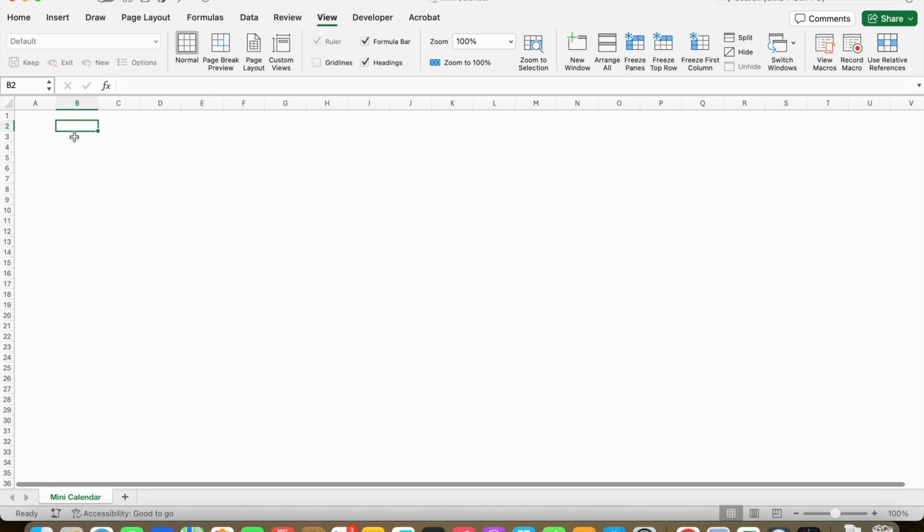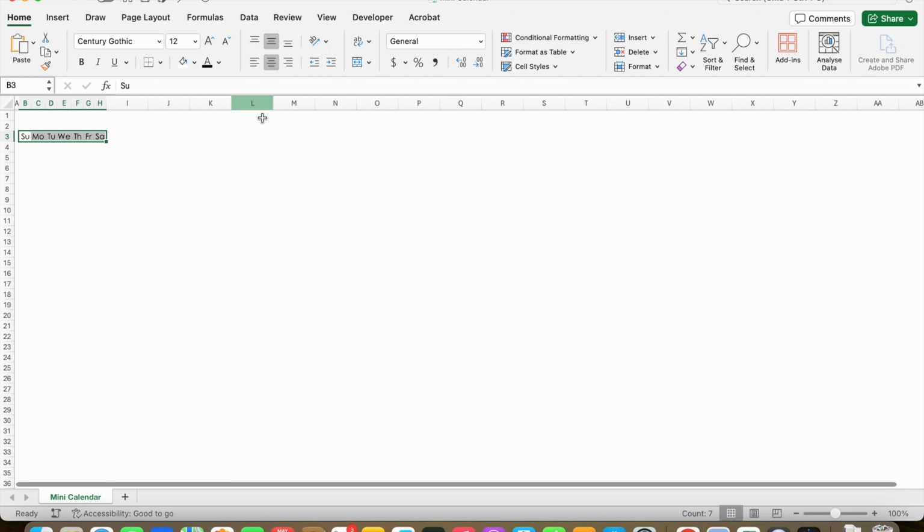So I'm going to start typing the day of each day in a week in row 3. I'm going to start with Sunday. I only need to type 2 letters because it's a mini calendar, I don't need the full word. So I'm going to highlight all the 7 columns and then reformat it. The first column, I'm just going to reduce the size like that, and then I'm going to change the font. I really like this font, Century Gothic, so I'm going to put that, middle align and center align.